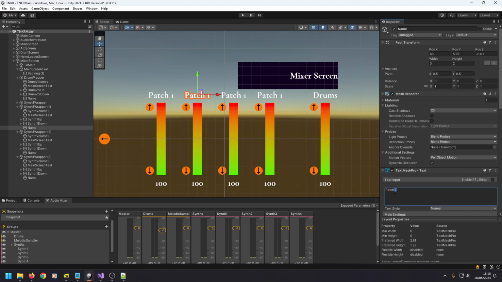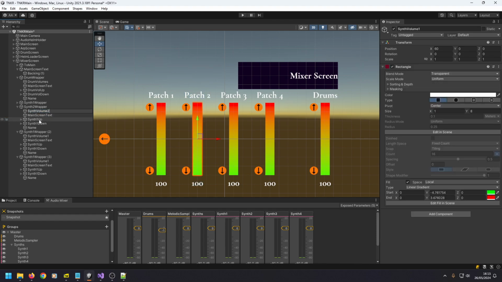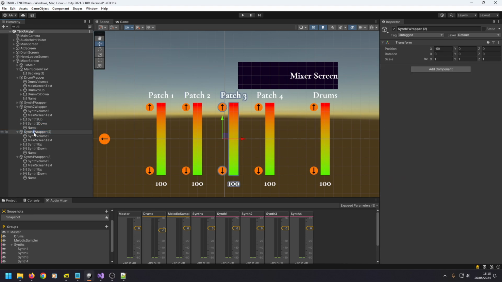Then we just need to go through and we need to update all the text. Then we'll need to add all the buttons in and put the code in so we can do this. But then we should have a basically functioning mixer screen, which will be cool and very helpful for when some of the synths, as happens a lot, sound at very different volumes to other ones.